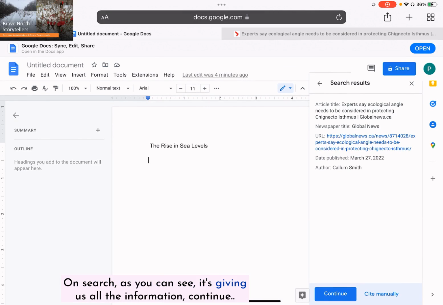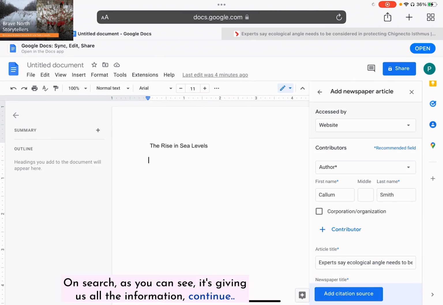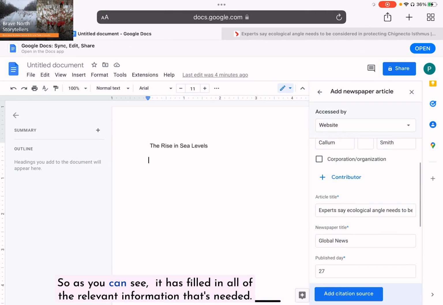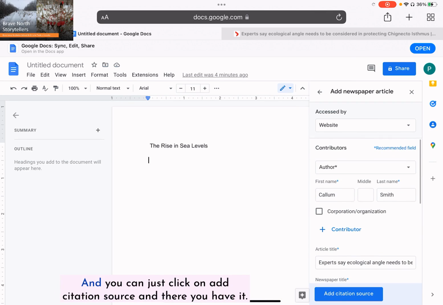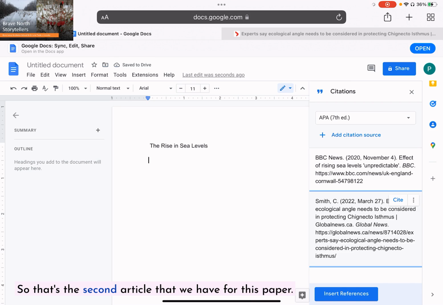As you can see, it's giving us all the information. Continue, and there you go. So as you can see, it has filled in all of the relevant information that's needed, and you can just click on Add Citation Source, and there you have it. So that's the second article that we have for this paper.